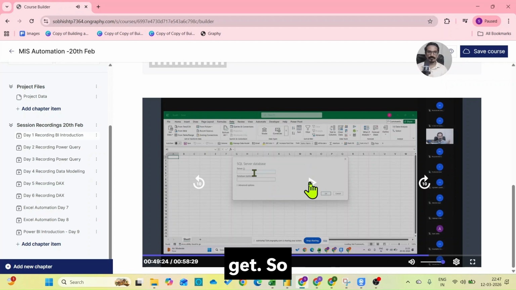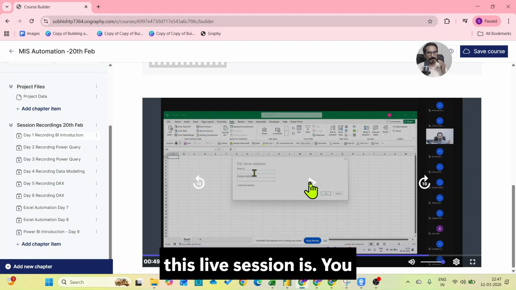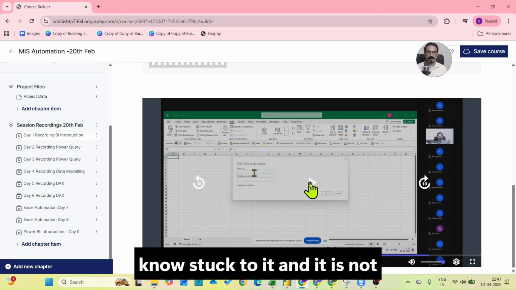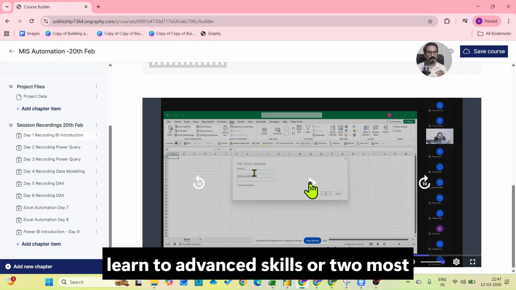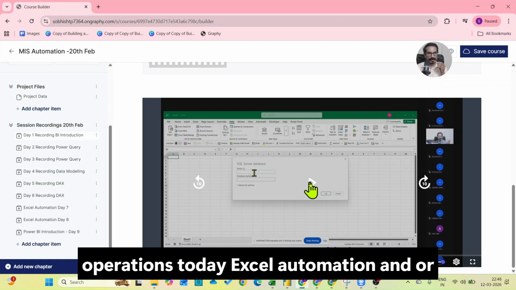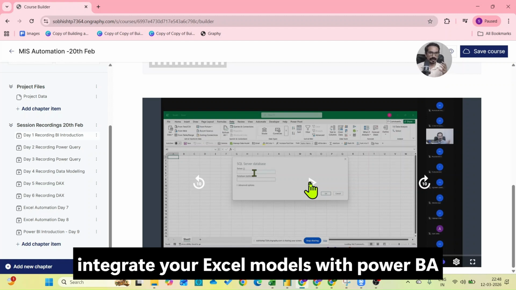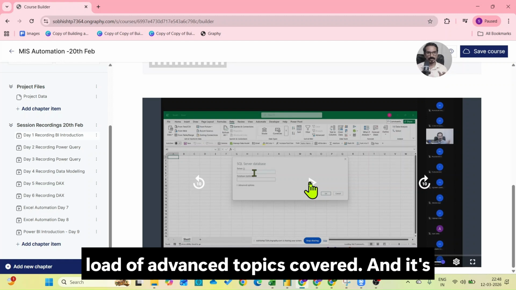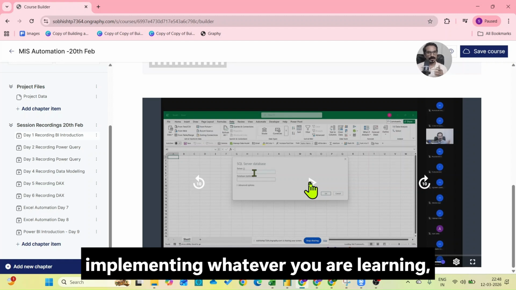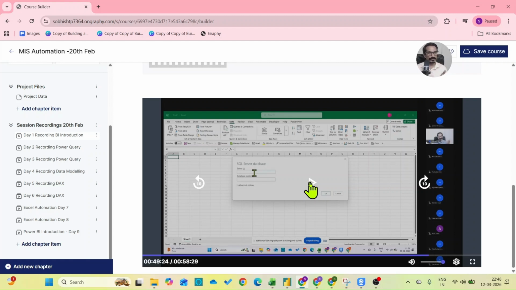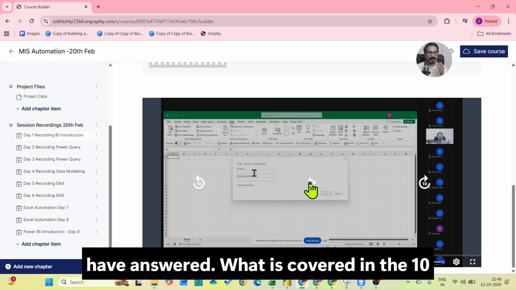Okay, so this is how the 10 days live session is structured, and it is not at a surface level. You're going to learn two advanced skills, or two most important skills in finance, accounts and operations today: Excel automation and Power BI data visualization. And how do you integrate your Excel models with Power BI? A lot of advanced topics are covered, and it's very practical, and you can start implementing whatever you are learning, all the topics you are learning, at work. Okay, so this is the first question I have answered. What is covered in the 10 days live training program?